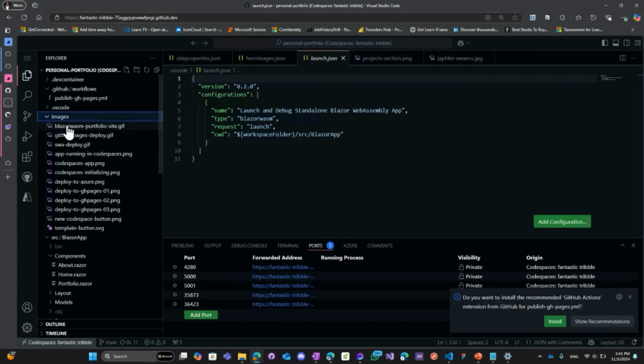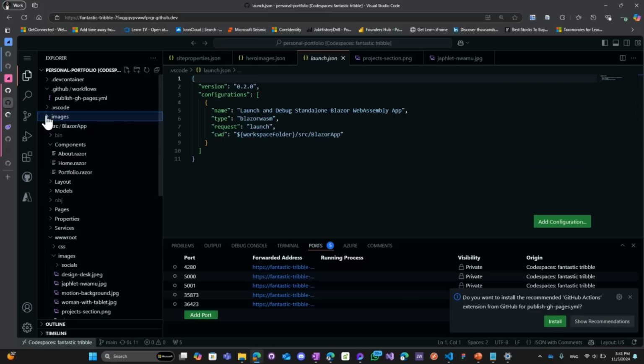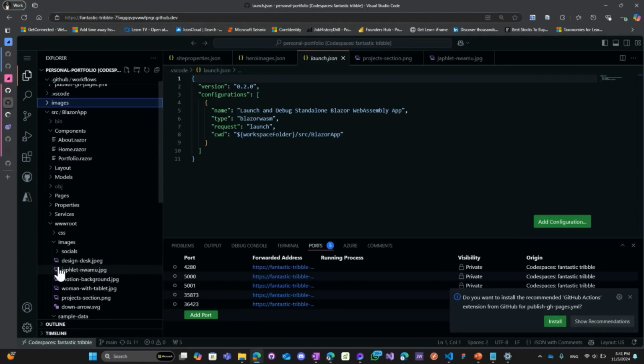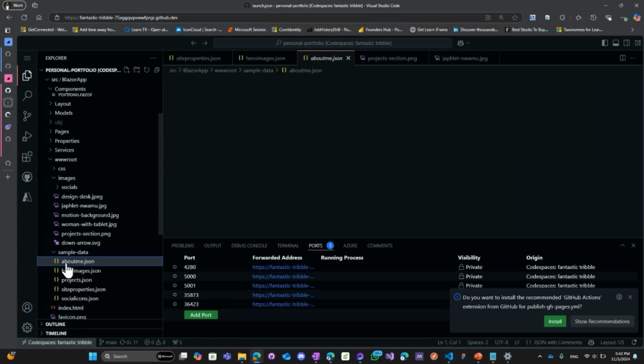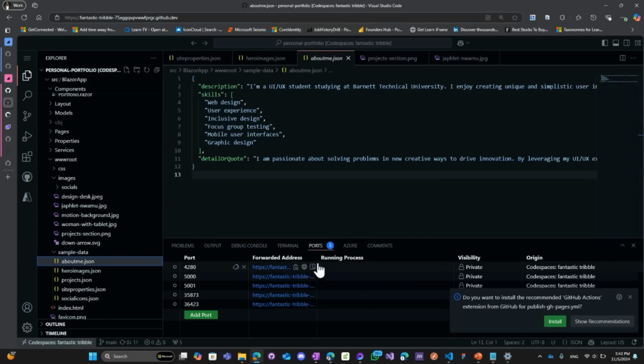And then you have the different images, which we're going to talk about, and how you can edit them. Just in case you need to remove a specific image and include yours, you can come over here and get it done. And this is the src-blazor app, where you have the different pieces that make up this entire portfolio website. But we're going to be focusing on this section, about me.json.